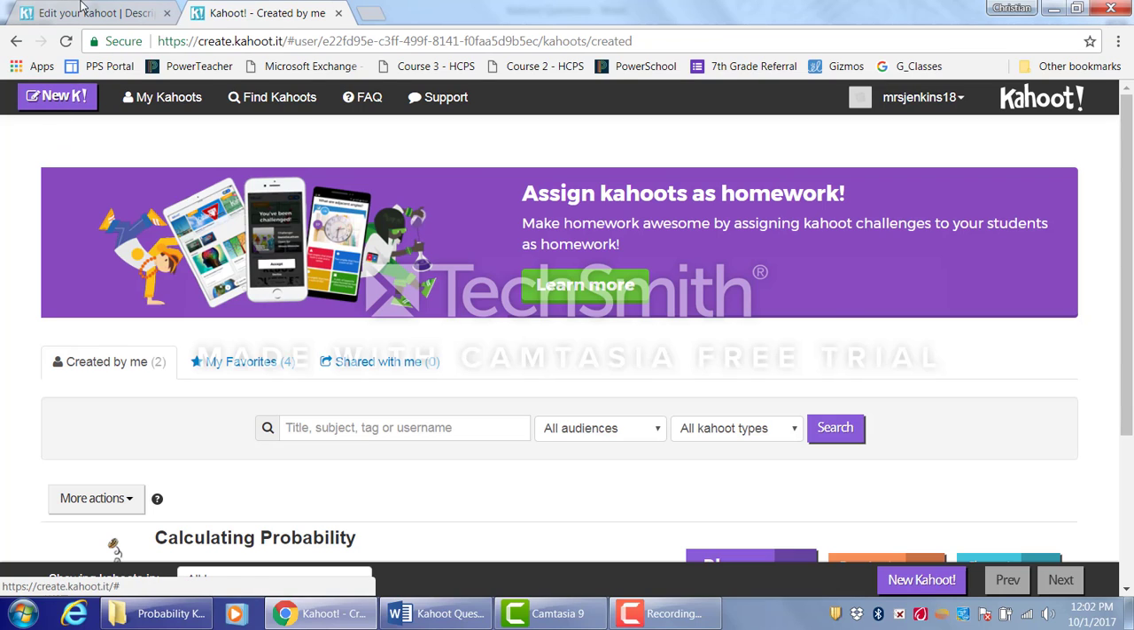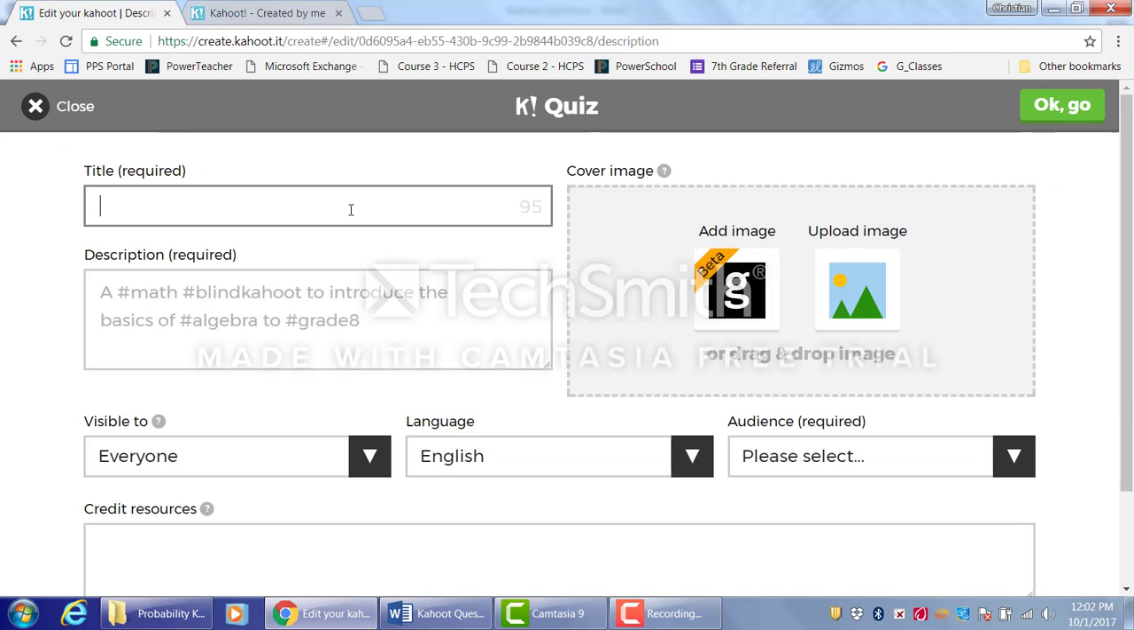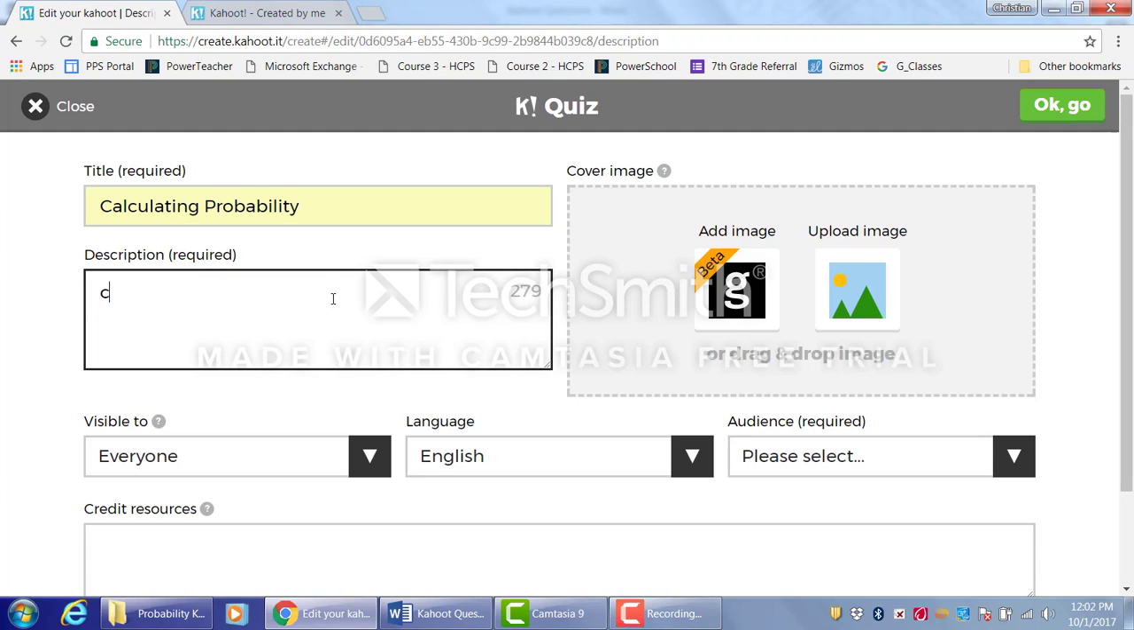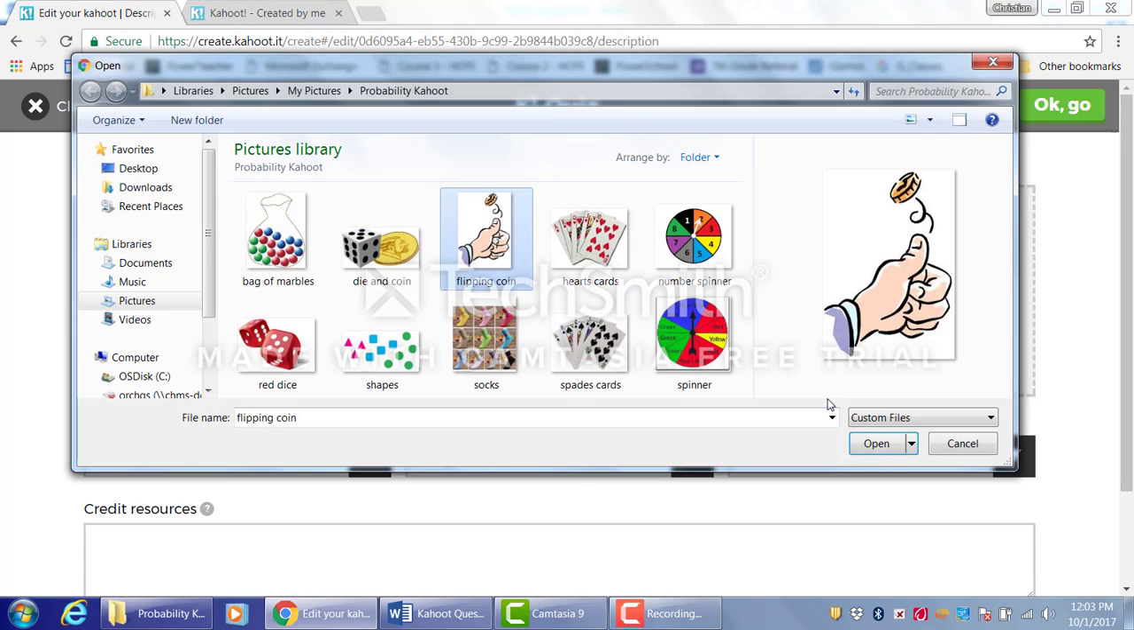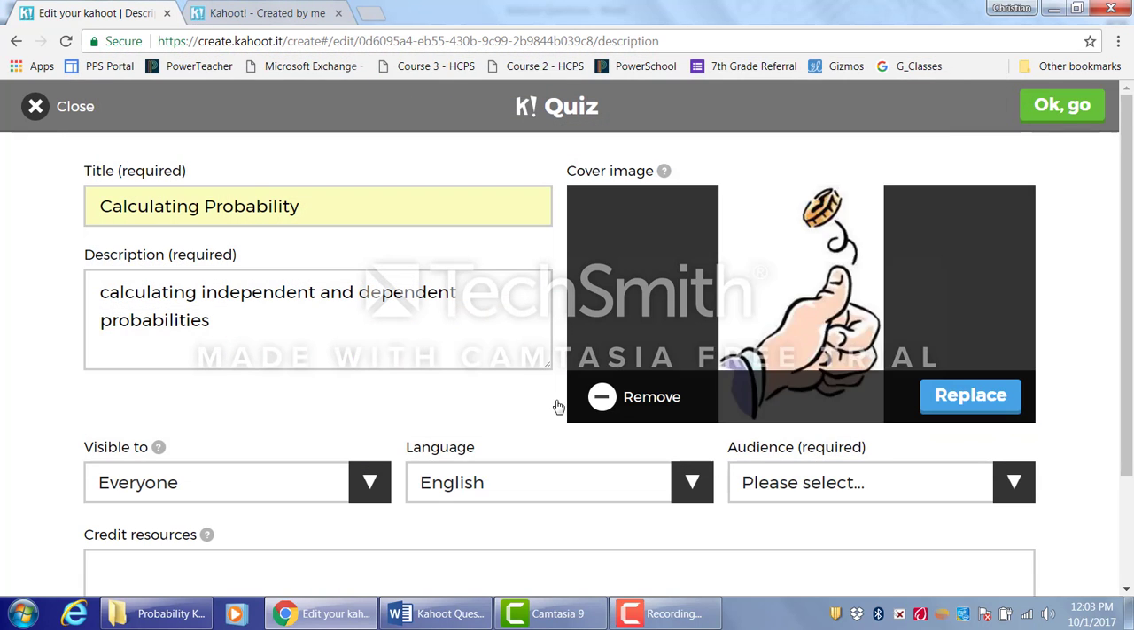So you would go to New Kahoots, which I've already started on one. And so we're going to create a Kahoot today for calculating probability for Math 7 Honors in 8th grade. And my description would be calculating independent and dependent probabilities. So you keep your description kind of simple, not too long, and then you can add a picture. And I added in this flipping coin picture because we're talking about probability.